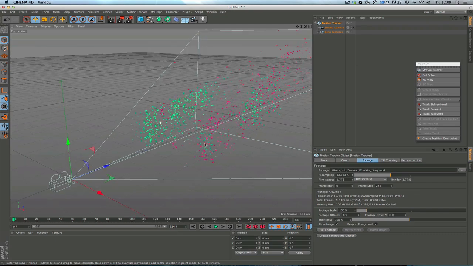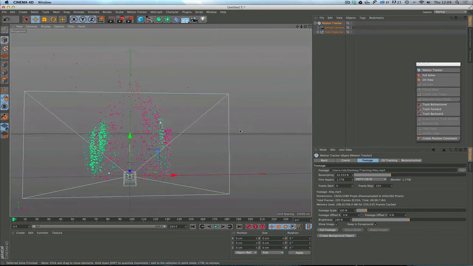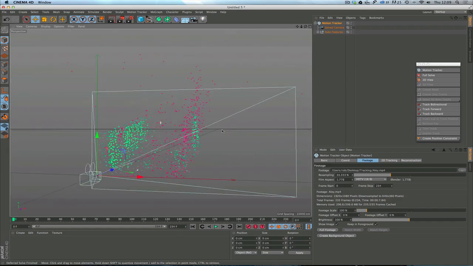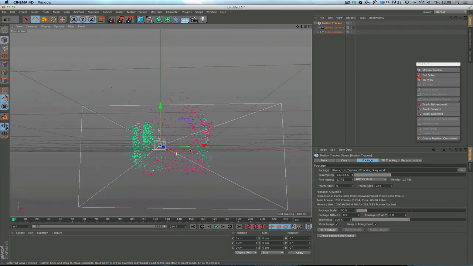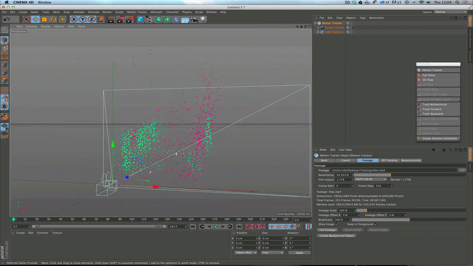Now, if we just have a quick pan around, hopefully you can see this looks like an alleyway already, although it does drift off up into the sky a bit, but that's just the points that it's managed to track.